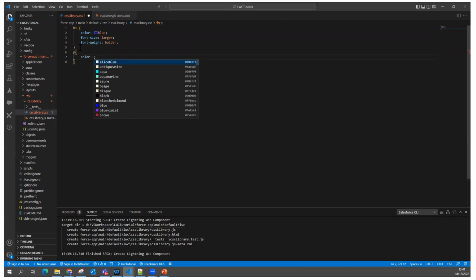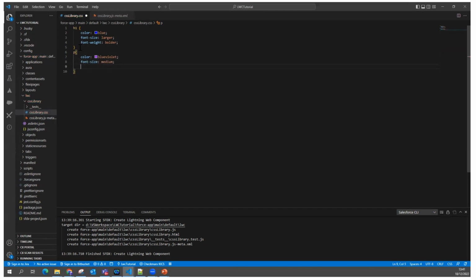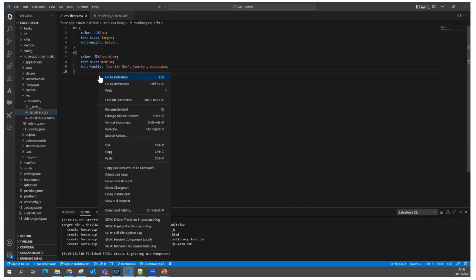I kept some CSS rules, and whenever there is a paragraph p tag, I want to set the color of the p tag as, for example, blue violet. Any combination I'm picking, and I'm taking the font size to be medium. And I want the font family as this, for example. This is the CSS I have defined. Nothing else I'm going to do. I'm ready with my CSS file now. Let me deploy this one.